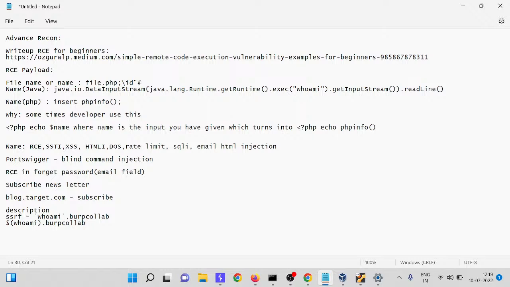तो RCE की बात कर रहे थे हम। RCE को these payloads you can try, और second in description और bio. And one more thing, people ask about race conditions.